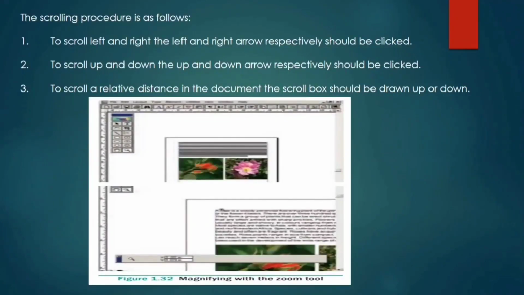The scrolling procedure is as follows. To scroll left and right, the left and the right arrow respectively should be clicked. To scroll up and down, the up and down arrow respectively should be clicked. To scroll to a relative distance in the document, the scroll box should be dragged up or down.